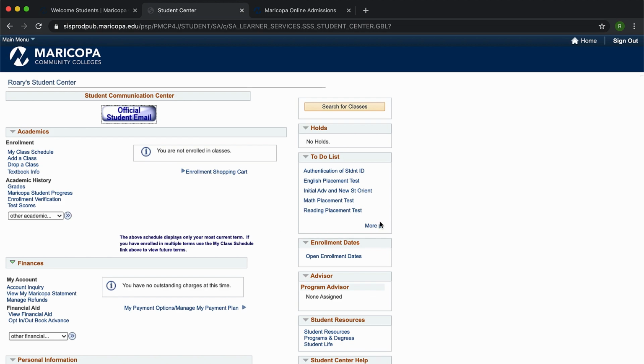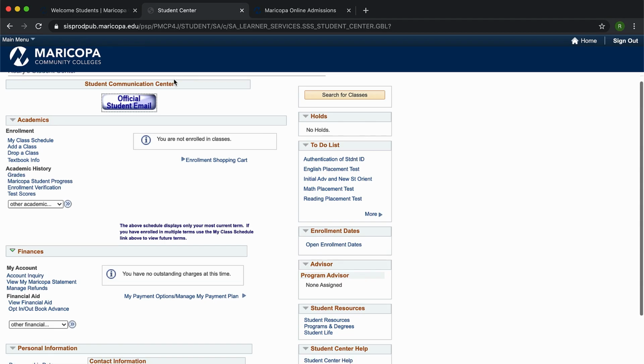This is your official student center, and this is where you would see all the information that you would need in regards to your student profile at Estrella or the college you applied to.